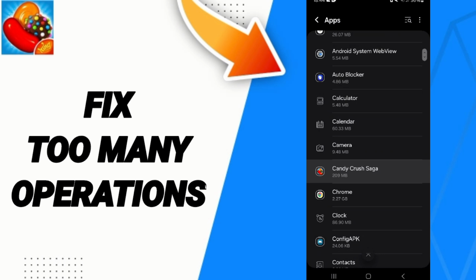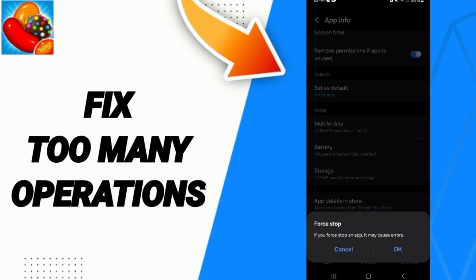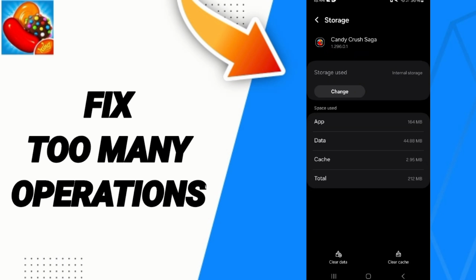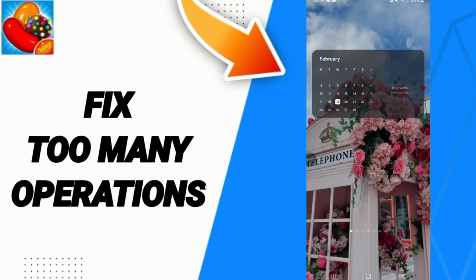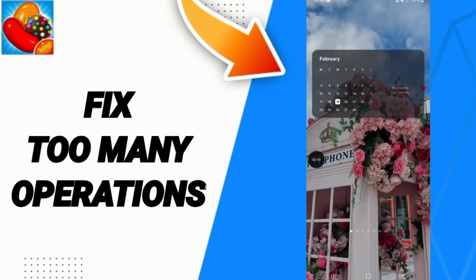In this window here of app info, we click on first stop and we click OK. Then you will enter the window of storage. Here you will click on clear cache. Then you will turn off your Wi-Fi. You will turn on your Wi-Fi again to fix that problem.